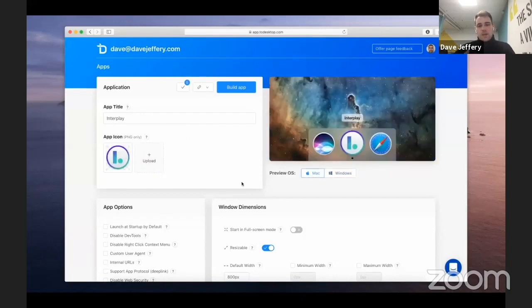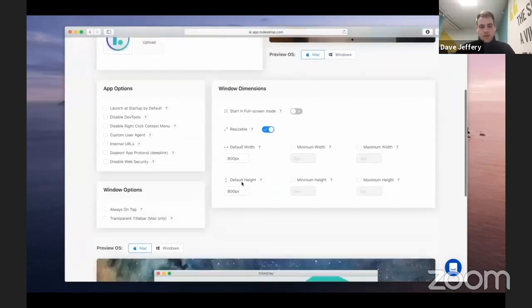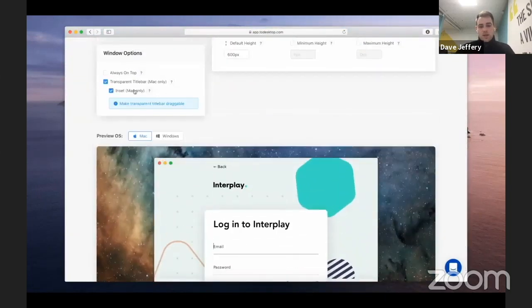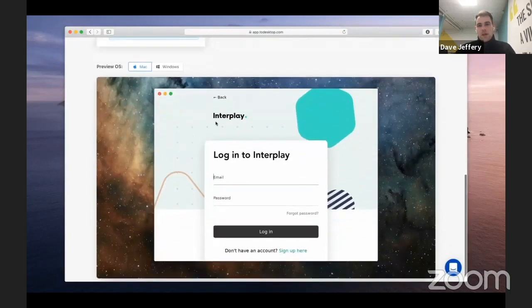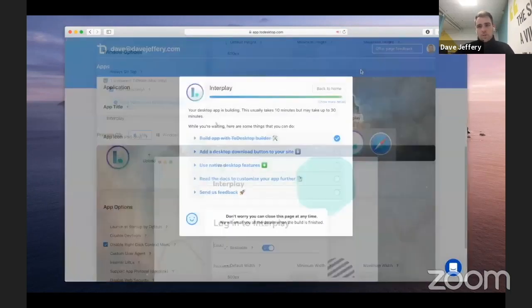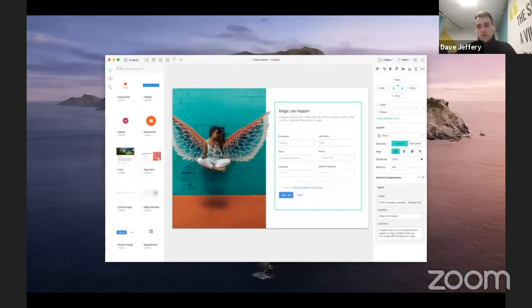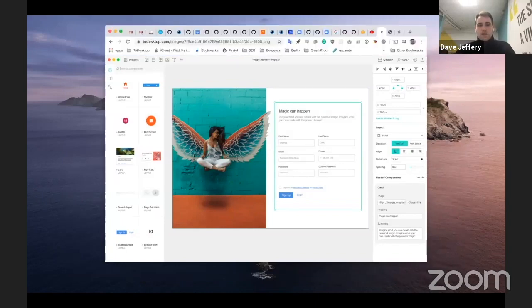And then we can enable a ton of options. What we're going to do here is turn on transparent title bar and make it look a little bit more native. And then when we're happy with that, we hit build, and our app is ready to go for Windows, Mac, and Linux in just a few minutes. So this is what it looks like as a desktop app. There's no distractions. Compare this to the distracting web interface that I had before.